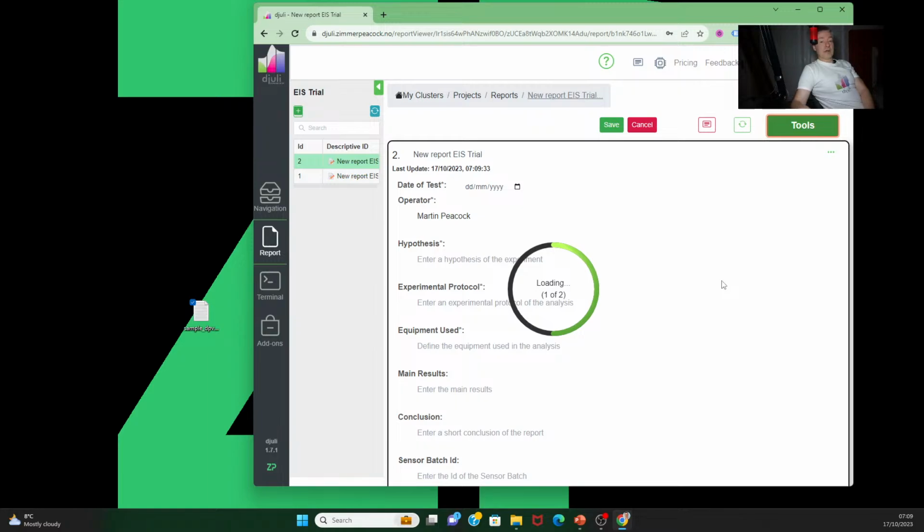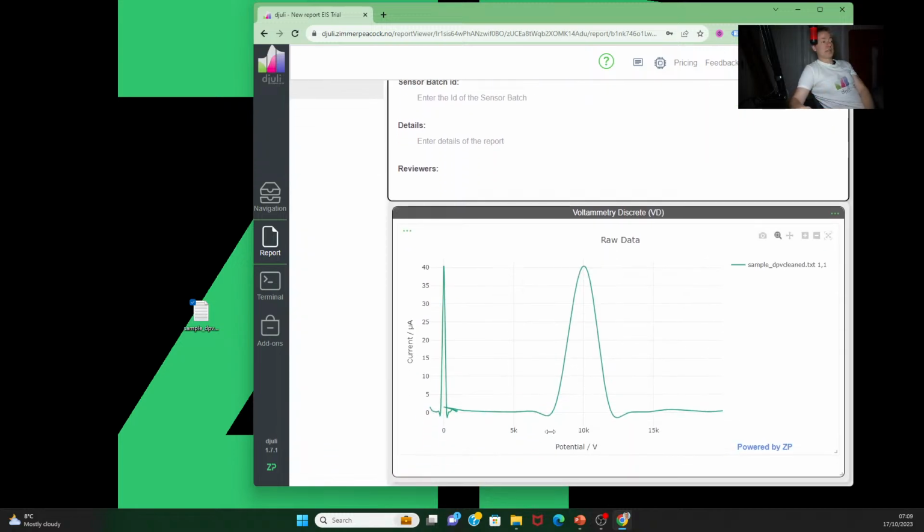Now I do other videos around analyzing data in Djuli, but today I just wanted to show you these file formats that come off this potentiostat. The file formats that come off this potentiostat have a suffix on their file called GPE, and I just changed it to text, and then I opened up that file in Excel and edited the columns, not that much, and then I was able to upload the data to Djuli, and now I've got it essentially in Djuli.